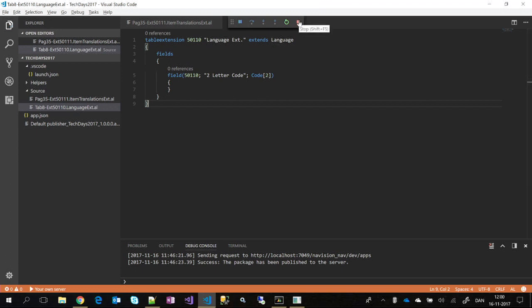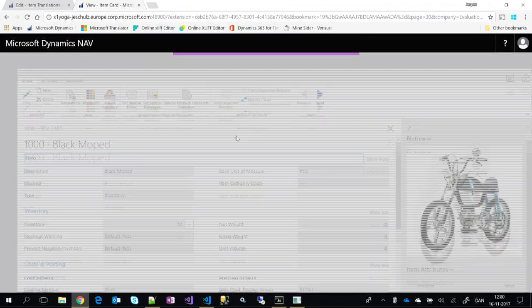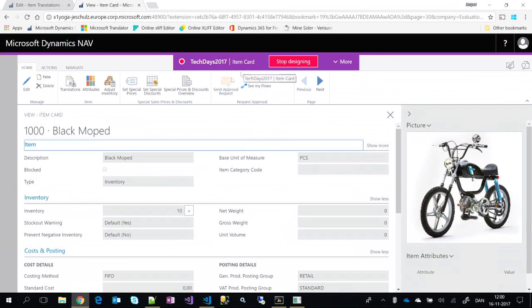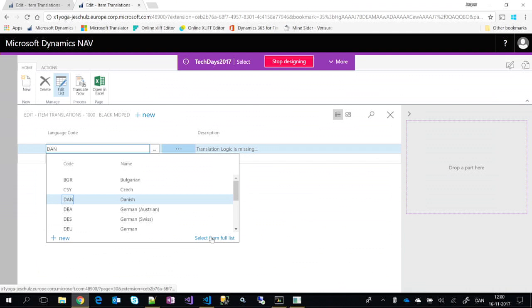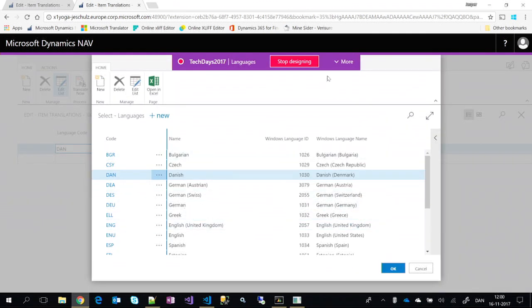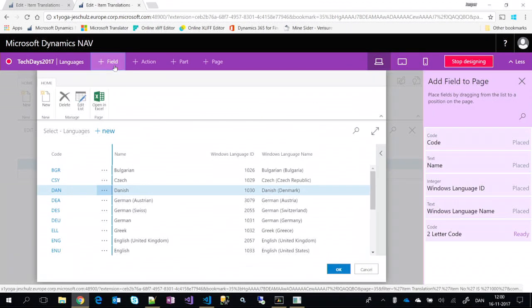So now, if I hit F6, I will launch the client in designer mode. So let's go to the page that we wanted to add the field to. Under translations, select from full list. And now this is the page. So now we go into more, and we say we want to add a field here. And as you can see, our 2-letter code that we just added is present. So we can now drag it into the column where we would like it to be, for instance here.